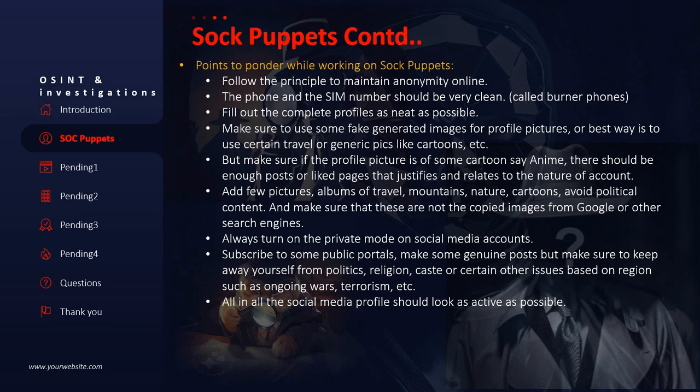Whenever you are creating these pictures or accounts, make sure you avoid political content, because on Facebook, Twitter, LinkedIn, if you put hate speech against some political parties, against religion, against color, against the ongoing wars and all that stuff, they generally take those accounts down. So make sure these accounts do not contain these types of things. Only then can you make this sock puppet account look like a real account.